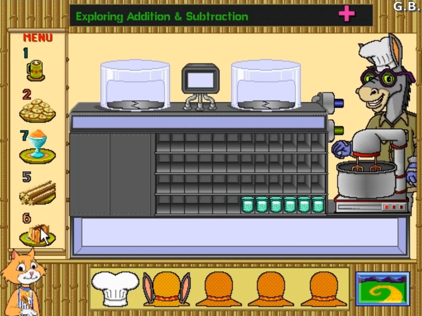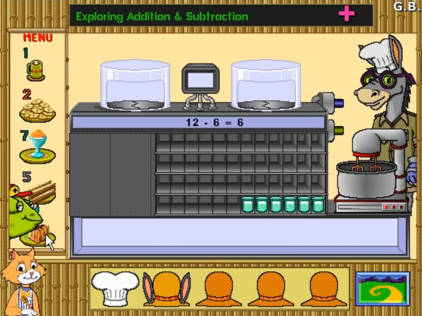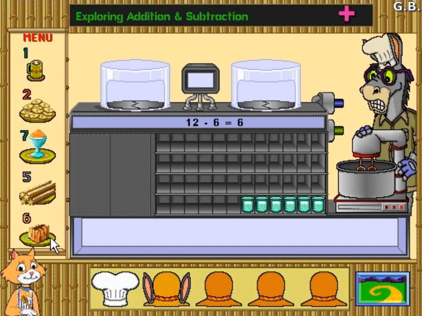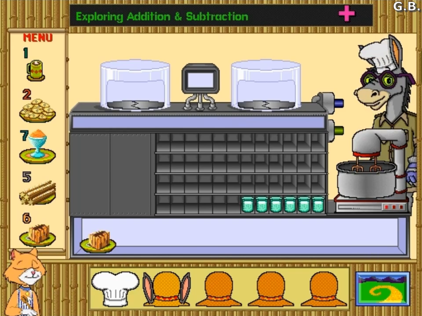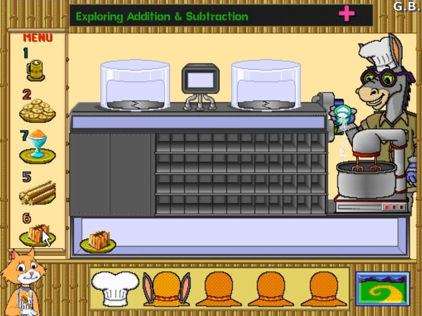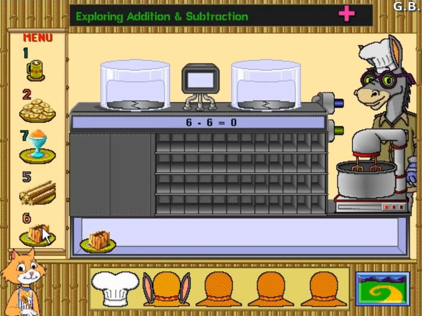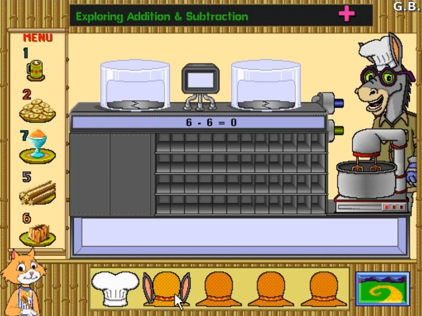This is the menu. Oh boy! More desserts! We have... Look! Here comes Mr. Les to help Simone! These won't last long. Whoops! Time to make more sugar! Good job! Muy bien! Play again!